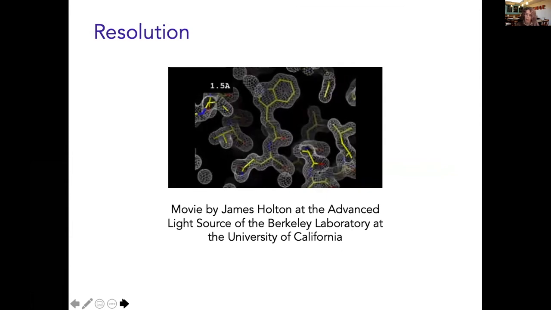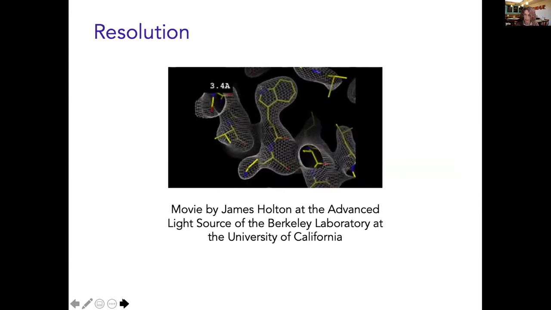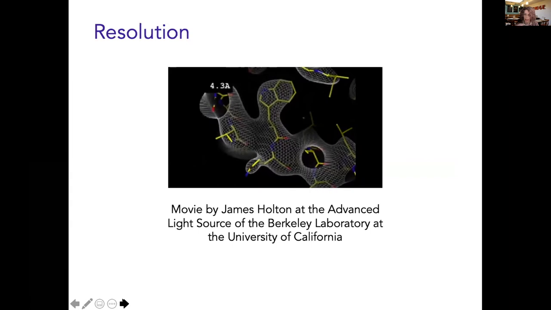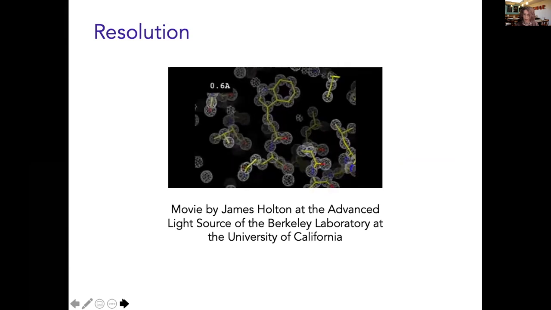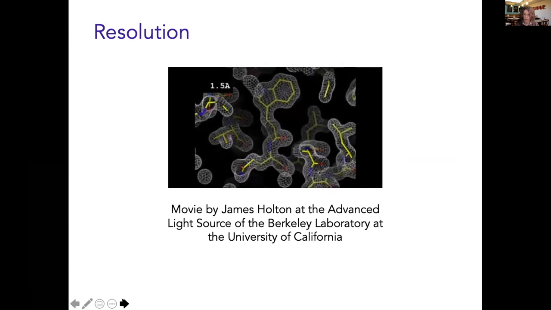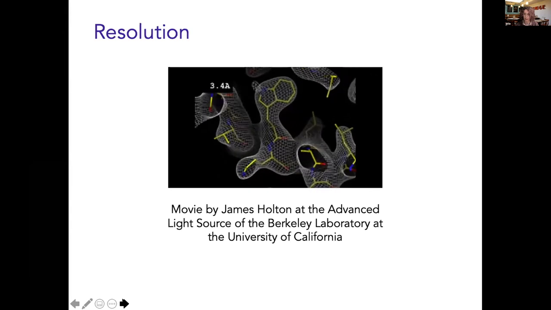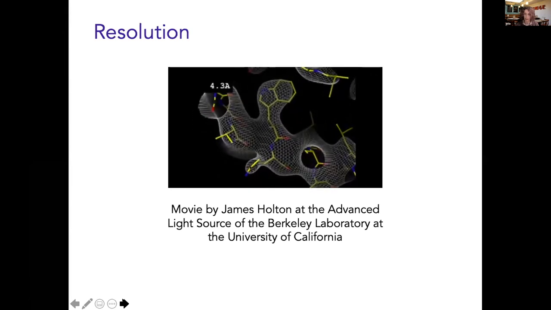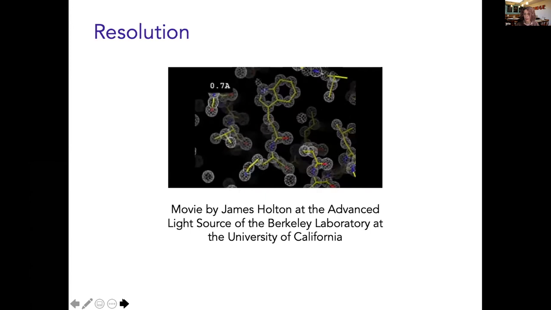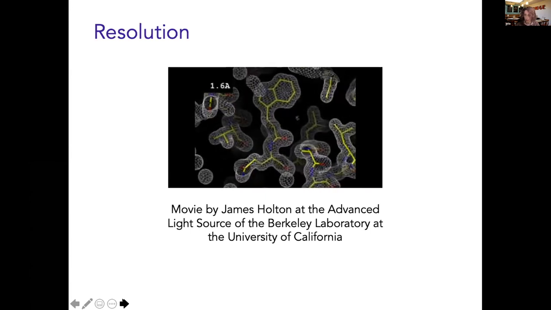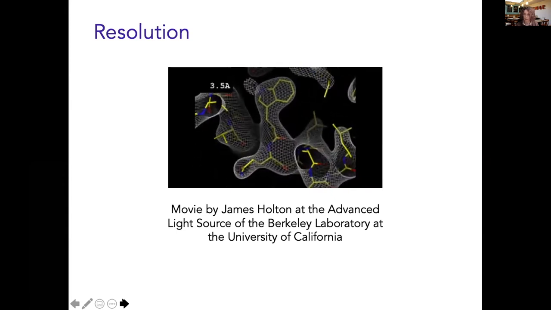You've all seen James Holton's beautiful simulation here of different resolutions of electron density, showing how the electron density degrades as the resolution drops. The reason I put that in as a pathology is that I really want to point out that everything in your life is going to be easier if you collect higher resolution data. Your options for models, your options for refinement, your options for phasing, everything improves. And it's not just because you can see the atoms at atomic resolution at the end of the process.